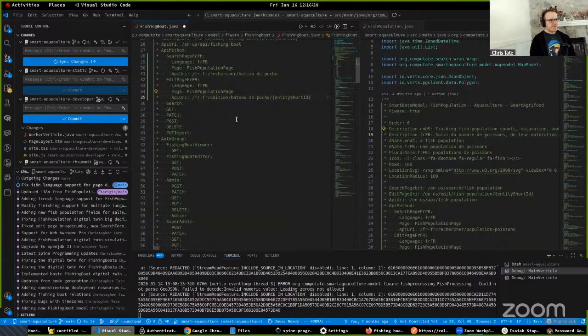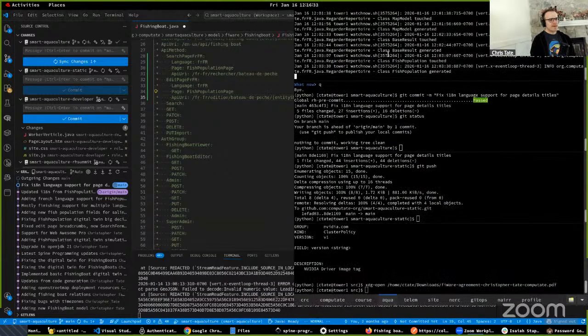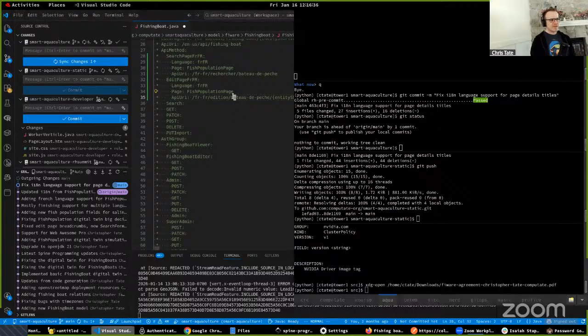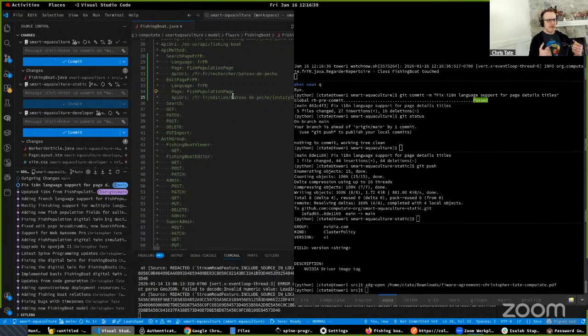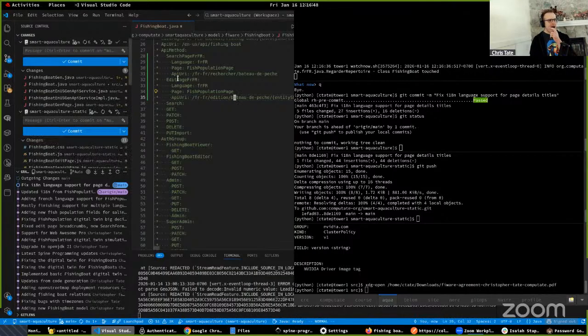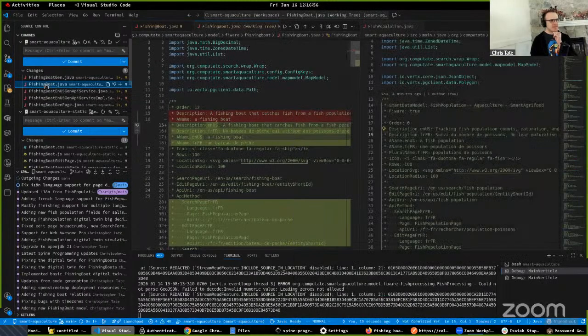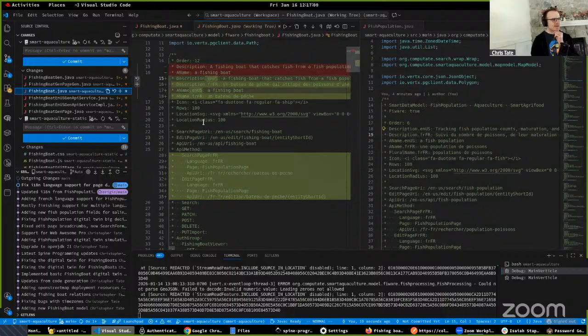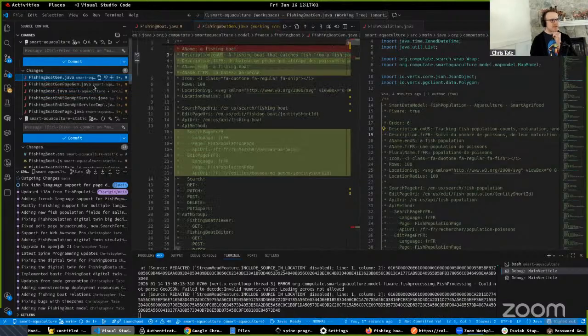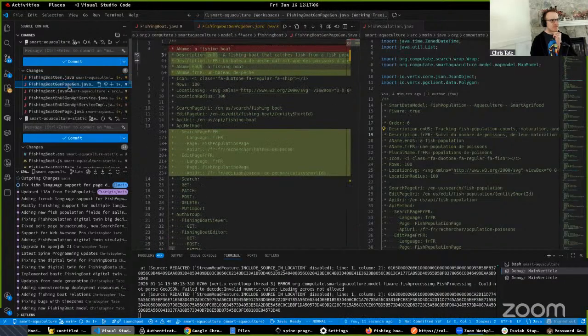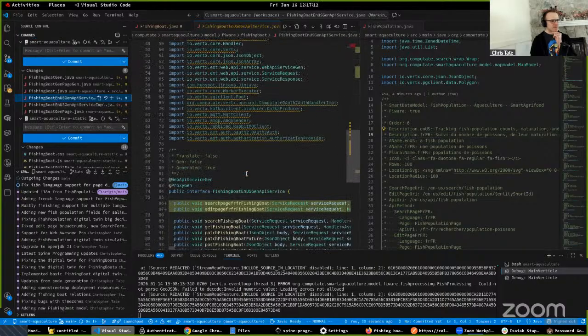So let me show you what happens when we save this. We're going to save this now, and then Spine Programming is going to kick in and generate some new APIs for us for these French language search page and edit page. Look, the changes just appeared here. So let's review. These are the changes that we made to this class. What it did was copy these comments into some other Java classes. But the important thing is that it generated some new APIs for us.